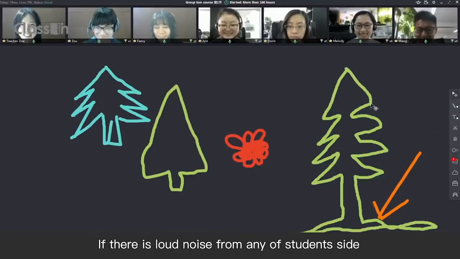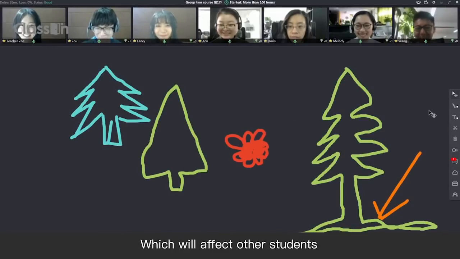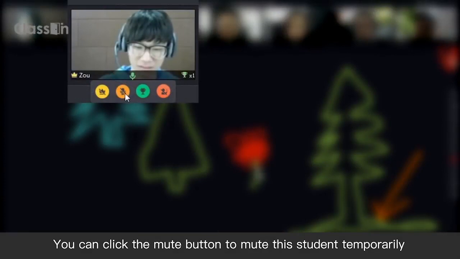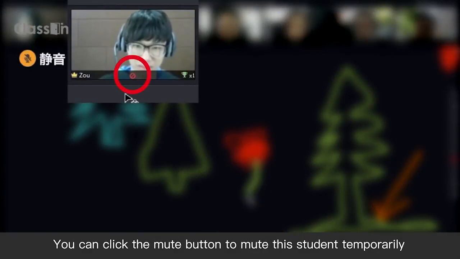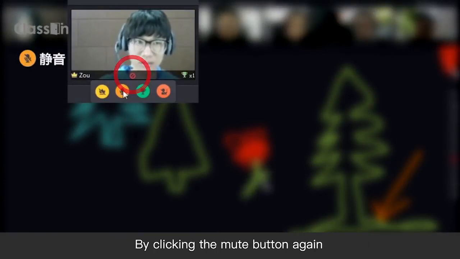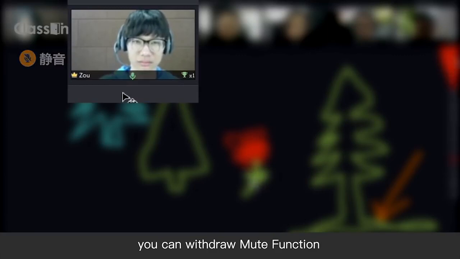If there is loud noise from any of the students' side, which will affect other students, you can click the Mute button to mute the student temporarily. By clicking the Mute button again, you can withdraw the mute function.